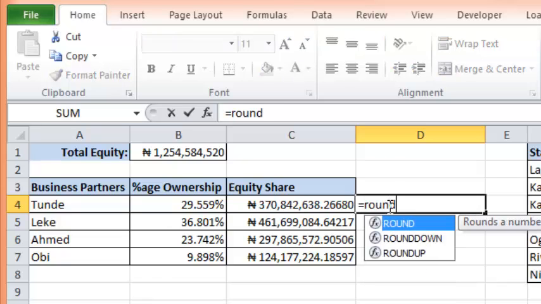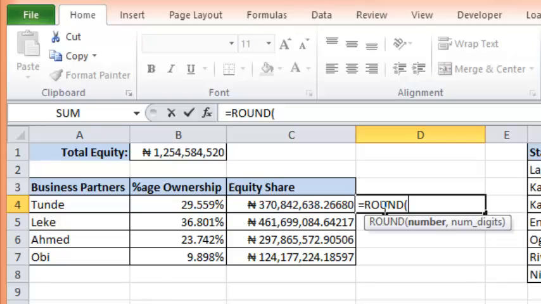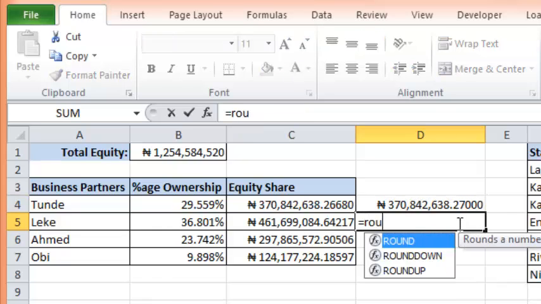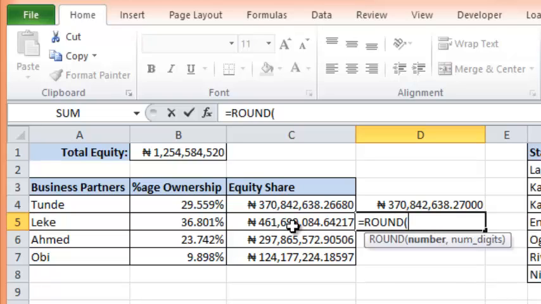Round, then the number I want to round up. Then how many digits? I want to round it up to 2 decimal points. So it's done that, 2 decimal points. I can drag it down to do for others, or let's do for Leke. Then we'll drag it down to do for others.